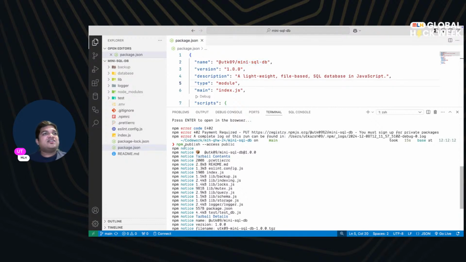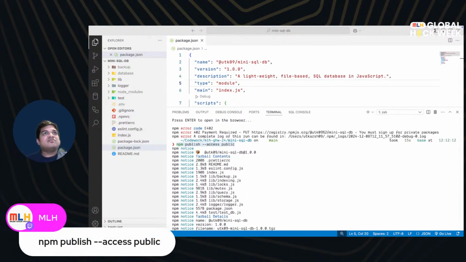But if you have that, then you might need to do npm publish --access public. So if you're getting the same error that I was getting, just run this particular command. Otherwise you can just do npm publish. And we have achieved what we started with, which was to publish it as a library.